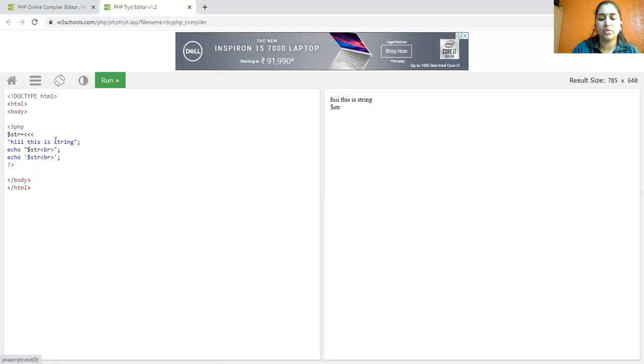Suppose I'm going to write the name my str, whatever name, and the same name I have to write at the end. Whatever I'm going to write over here is the multi-line string, till the ending of that name, my str, then semicolon. You may give double quotes, single quotes, or have the string without any quotes. Let us see what the output would be.